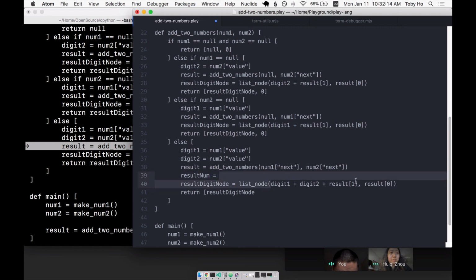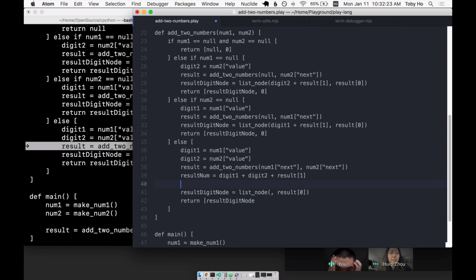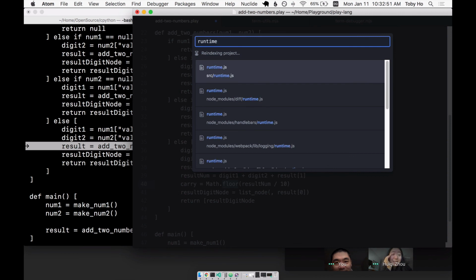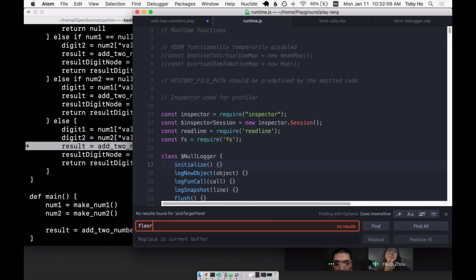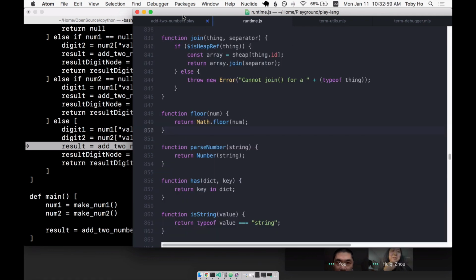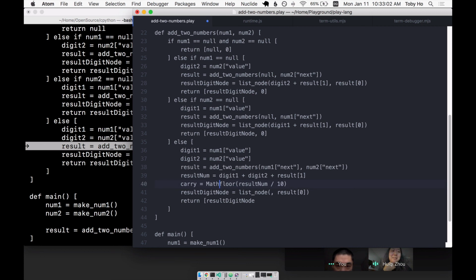Here we have to check for the carry. I guess the carry would be, we divided by 10. Yeah, divided by 10. Divided by 10, and we will want to round it down. Oh, do I have this function? Does the programming language have this function? Let's see. But does it have to be that complex? Because we're only gonna carry one, right? I mean, is it possible that we're gonna carry more than one?